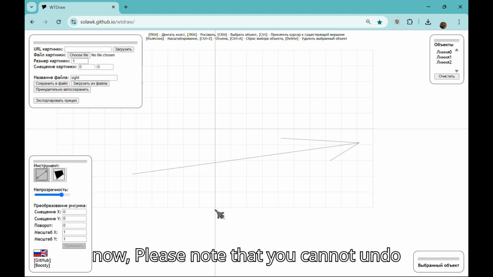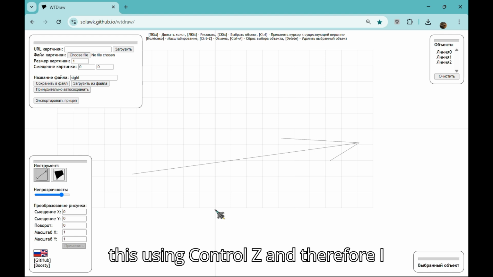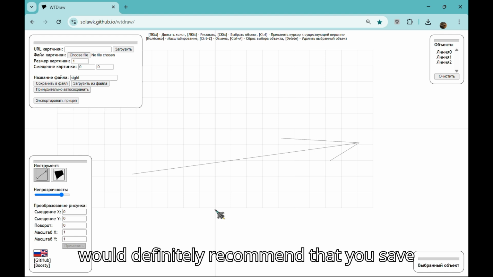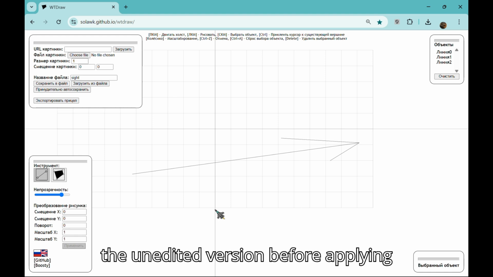Now please note that you cannot undo this using Ctrl-Z, and therefore I would definitely recommend that you save the unedited version before applying those changes.